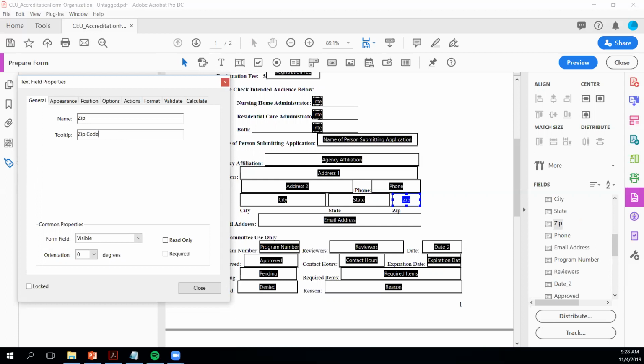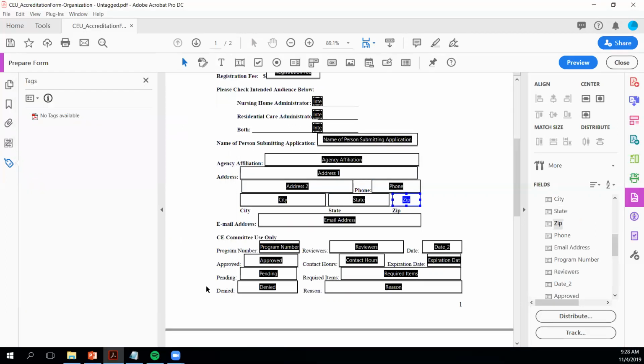We need to think about not only how these things might be read by an assistive technology such as a screen reader, but also what we can do to help people who might have a cognitive disability understand what's being asked. So having tweaked those names and tooltips for those fields, I'm now going to close the text field properties boxes. So after ensuring that all of the form fields are present and that their properties are correct, we can turn our attention to tab order.